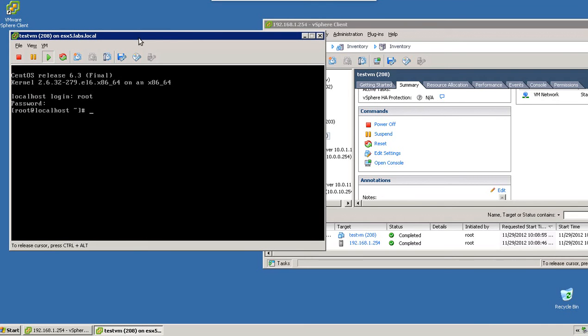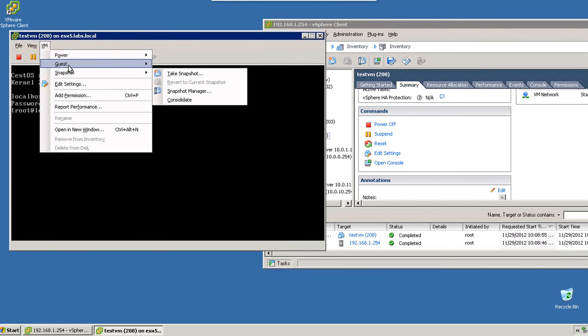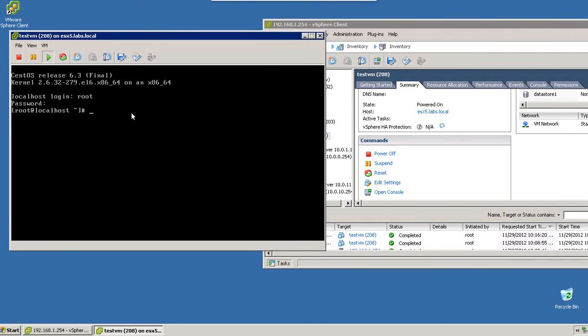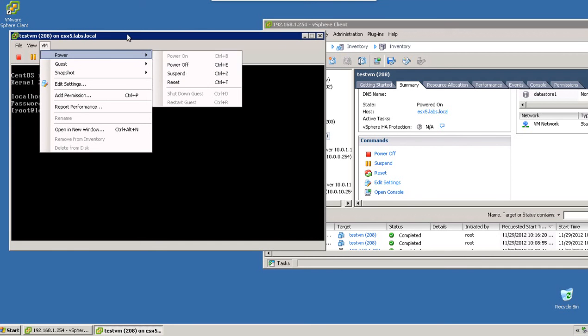So how do we install VMware tools? I just go to VM and say install upgrade VMware tools. Okay, what this step has done is, I just clicked on guest and then install VMware tools. This attached a CD corresponding to the VMware tools of CentOS 6 64-bit to this virtual machine.